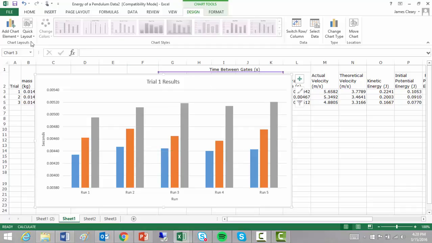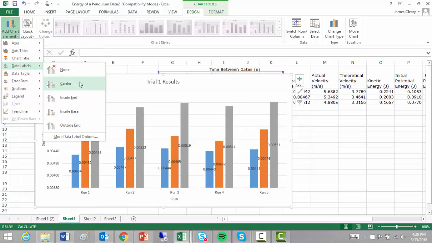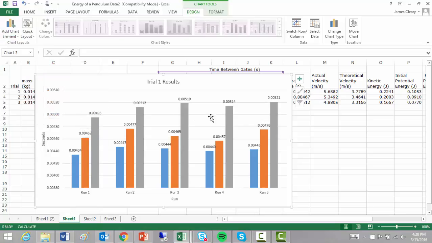So once again, I'm going to go up to my design tab, add chart element, choose data labels, and you'll see I can have them either in the center of the column. And once again, that preview is really helpful because you can see how they look. In the center, inside end, so on the top but inside, base down here, or outside end. And outside end is, as you can imagine, probably the most useful. And that'll give me some data labels outside.